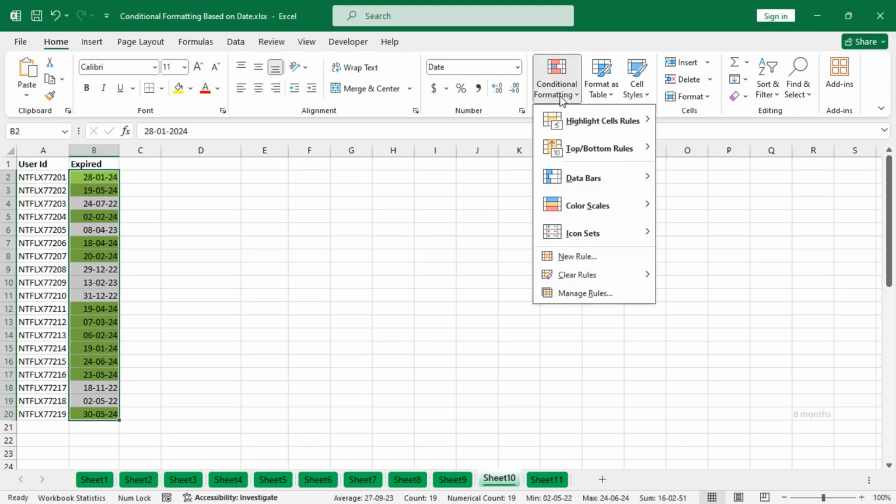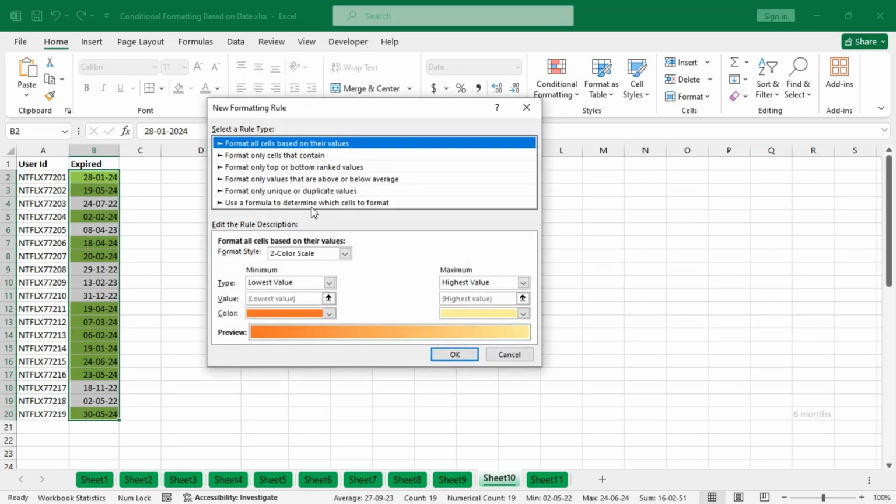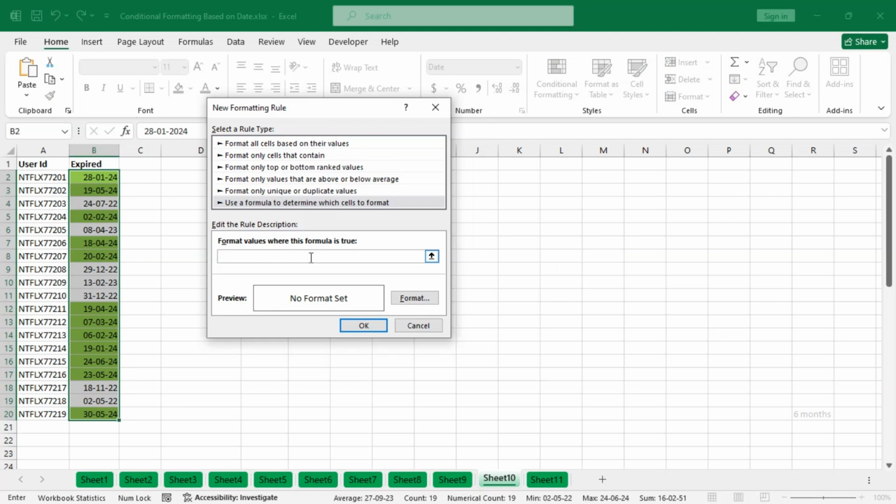Now for the dates that are older than a year, the rule is equal to the date is less than today minus a year, that is 365 days.